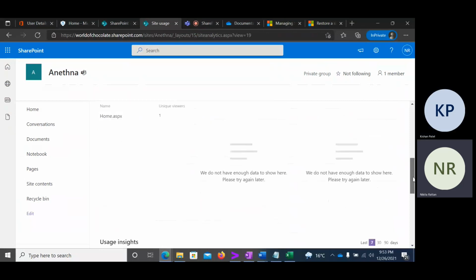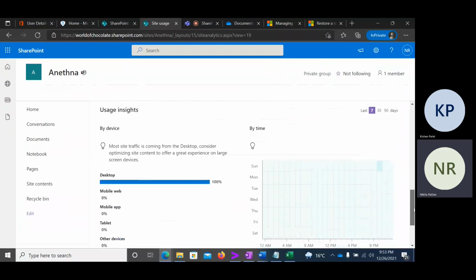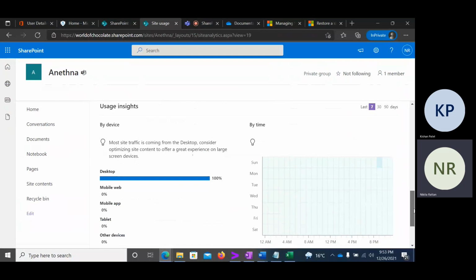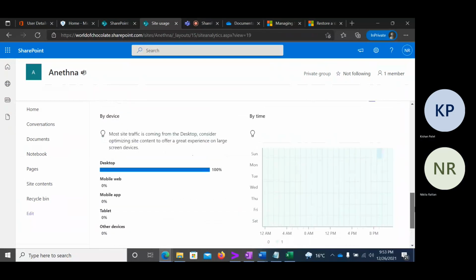Generally, users or admins use the audit logs, because audit logs give us brief information about activities and everything apart, instead of the site usage.